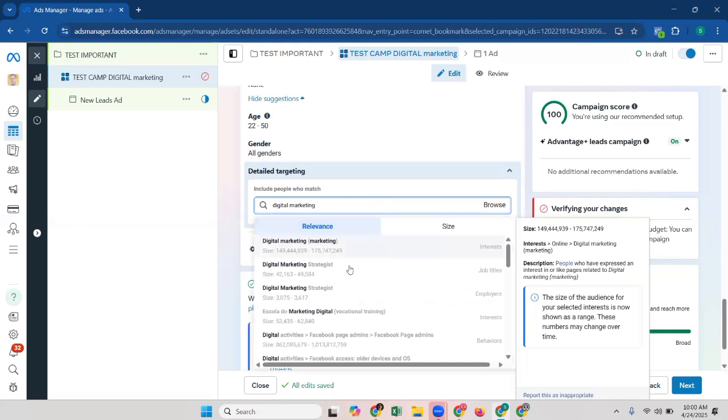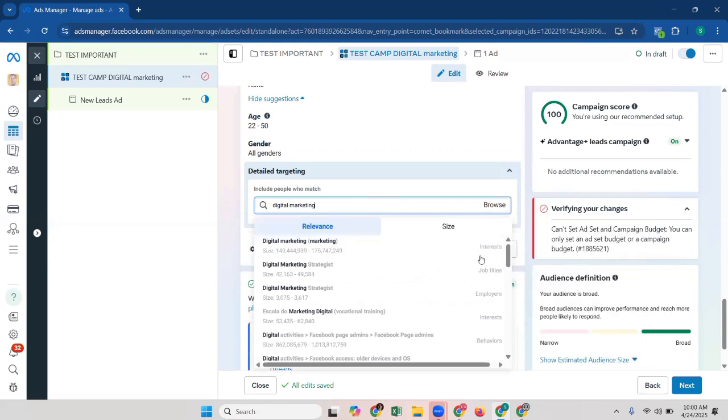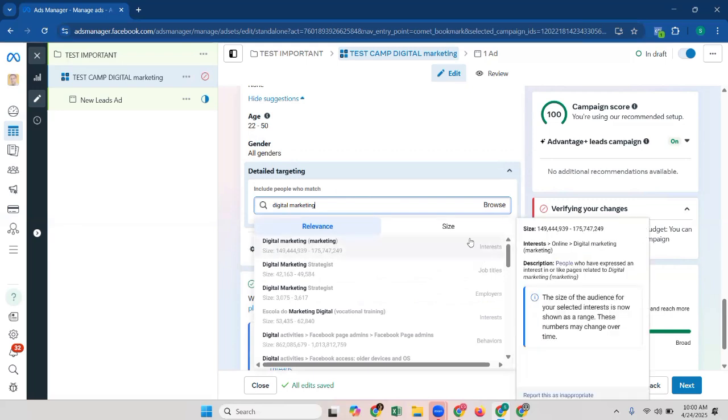And when you are hovering your cursor, look at this number that is showing. Look at that size, 149 million to 175 million. Every time you choose an interest, they will show you the size. You see the second one, see the size, you see this third one. So always pay attention to the size. If the size is not big enough, I really do not want to target it. So when I choose an audience, let me choose this one now.